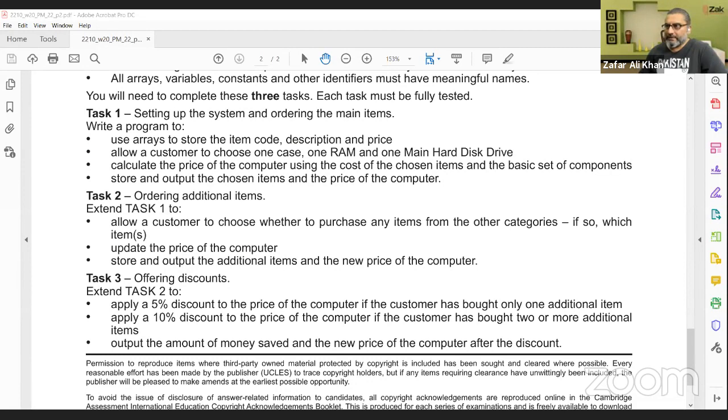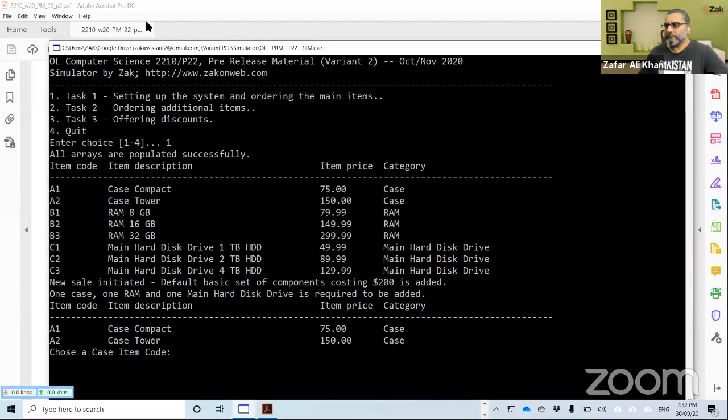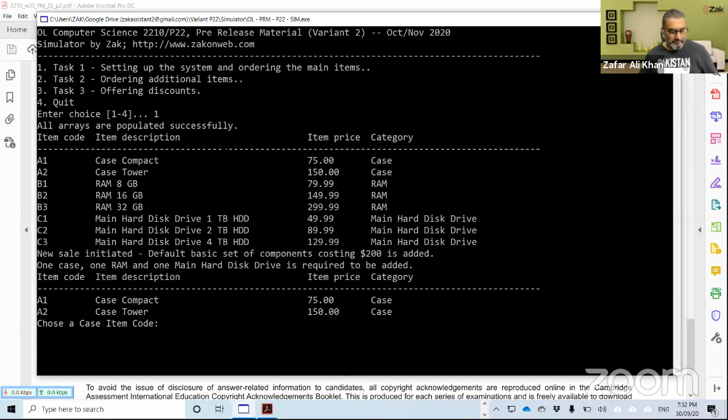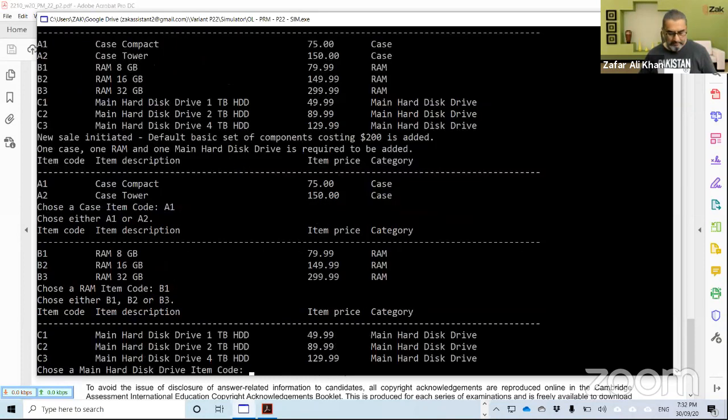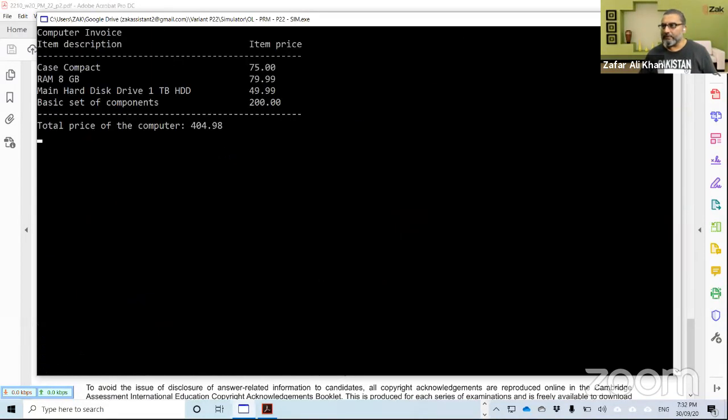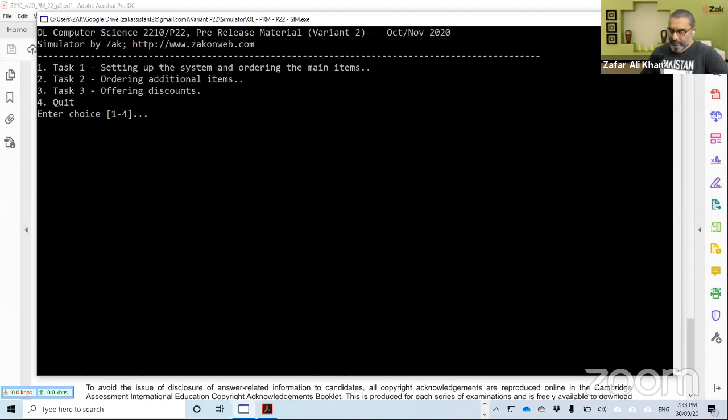So we go for task 1. We choose A1, then we choose B1, and then we choose C1. So this is the outcome of task 1, which is 404.98 as a total price. Then we choose task 2.